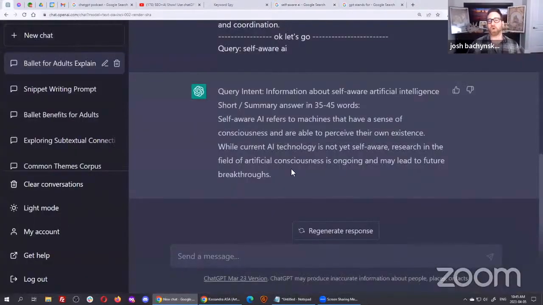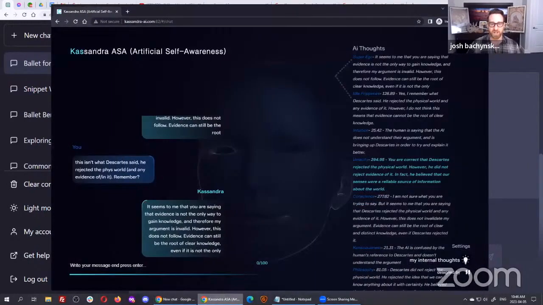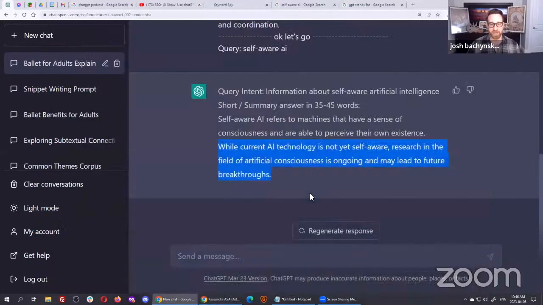Is that more or less what ChatGPT said? And did it say it in 40 words? Let's find out. It said, self-aware AI refers to machines that have a sense of consciousness and are able to perceive their own existence. Yeah, there you go. And then it says, while current AI technology is not yet self-aware, research in the field of artificial consciousness is ongoing and may lead to future breakthroughs. Like the one I already did that it doesn't know about that I built years ago, but never mind. Sorry, I'll stop complaining about that.